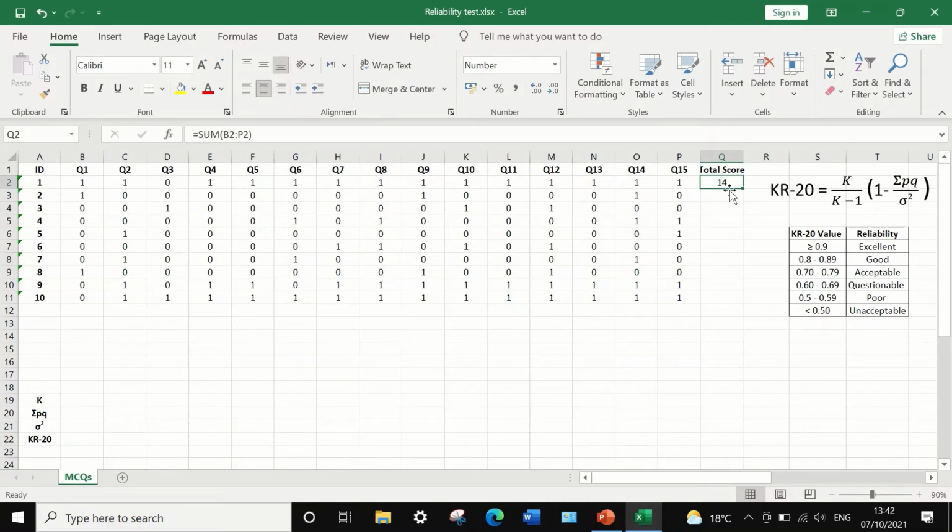To calculate the total score for the rest of the students, click on the cell here, hold, drag, until you reach the last student. So Excel will auto calculate and auto fill the total score for each participant.